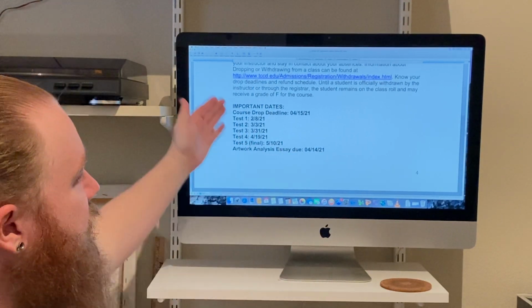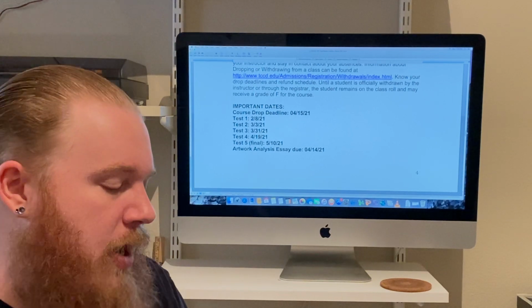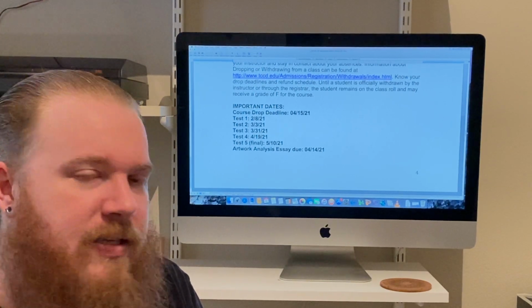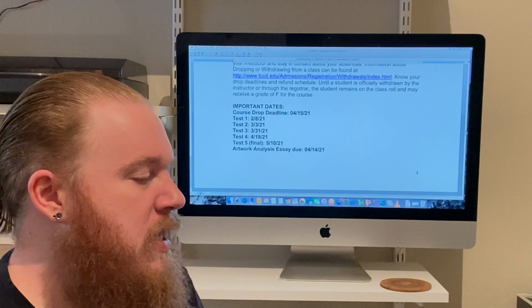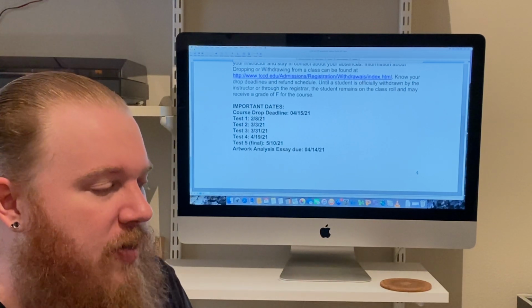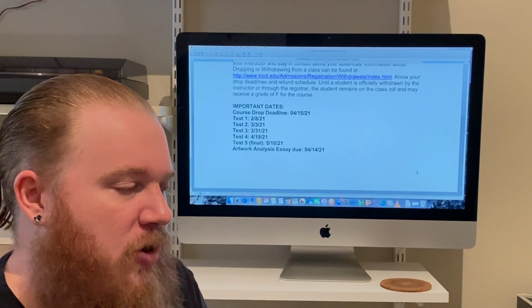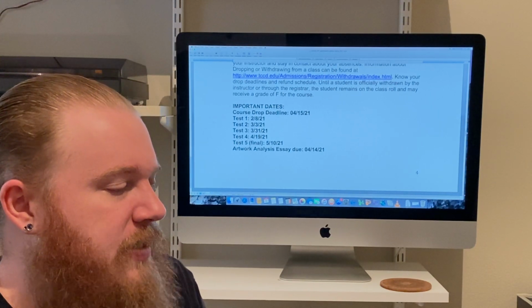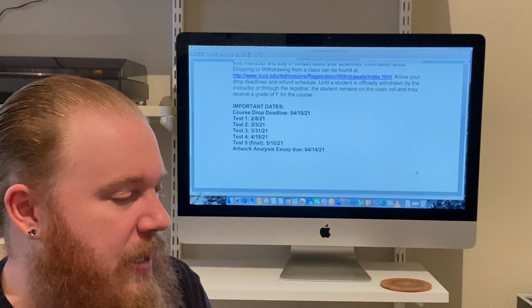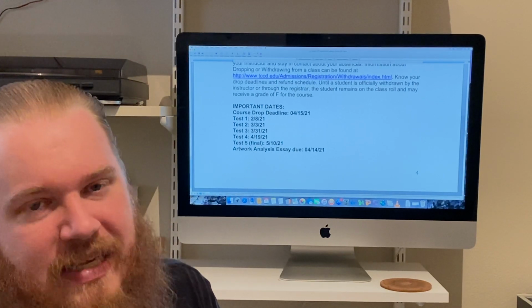But you'll also see that I have the test dates here. I'm going to try to stick to these dates as adamantly as possible. So test 1 will be on February the 8th. Test 2, March the 3rd. Test 3, March the 31st. Test 4, April 19th. And our final will be on May the 10th.